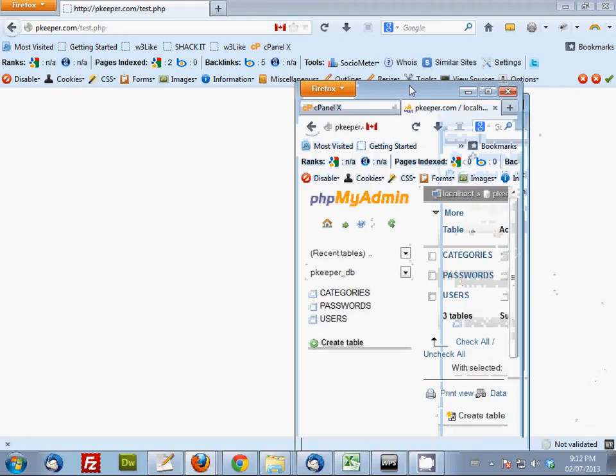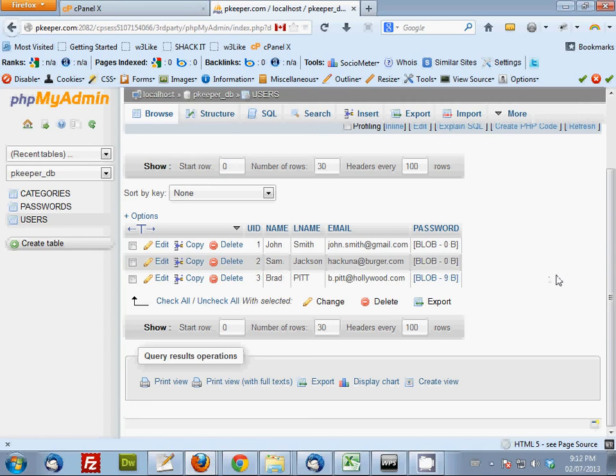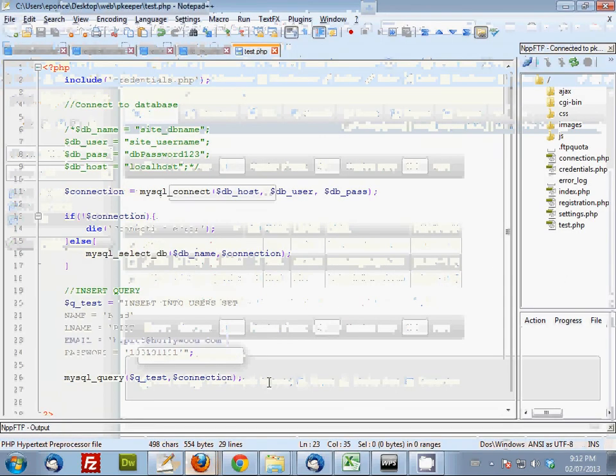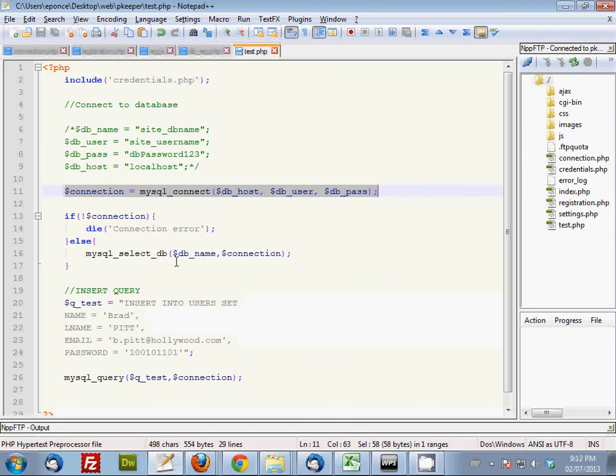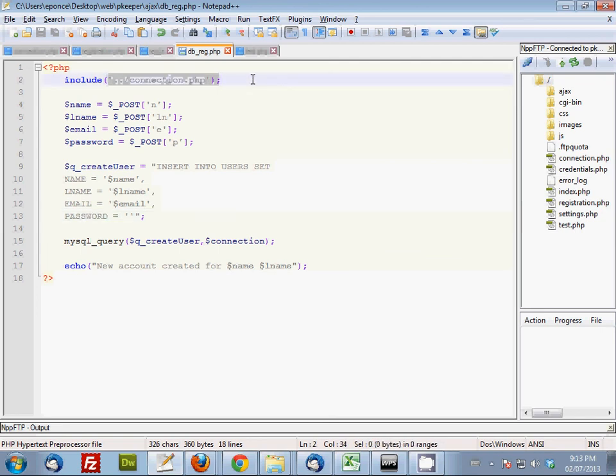Okay, so that's the code used. We connect, and then I create a query and I execute the query. MySQL query is the PHP function that will execute a query into a specific database using the connection. That's it. Now in our project, for example, in dbreg, we include connection that contains the connection, and we execute our query. Okay? Questions?